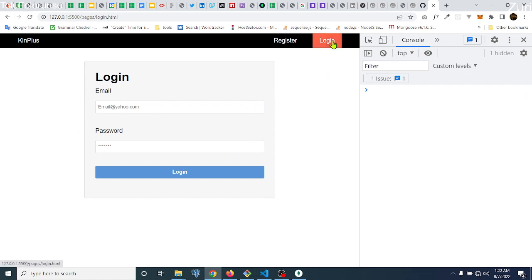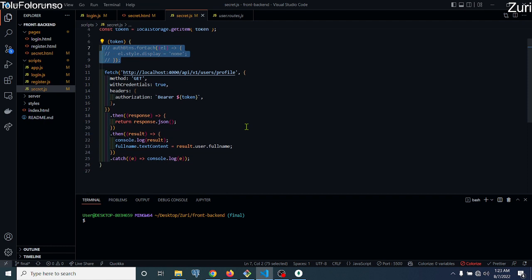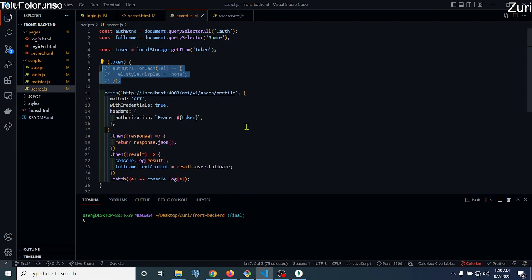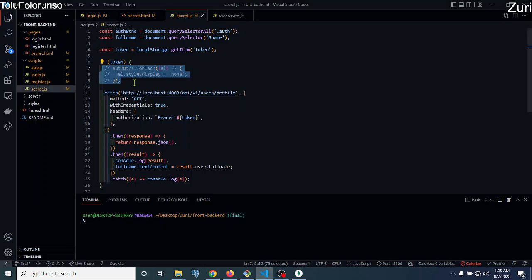I can still go back to the login page, and I don't want that. When the user is logged in, I don't want to see the login page or the register page again. So to solve that problem, we are going to redirect if we are on this page.